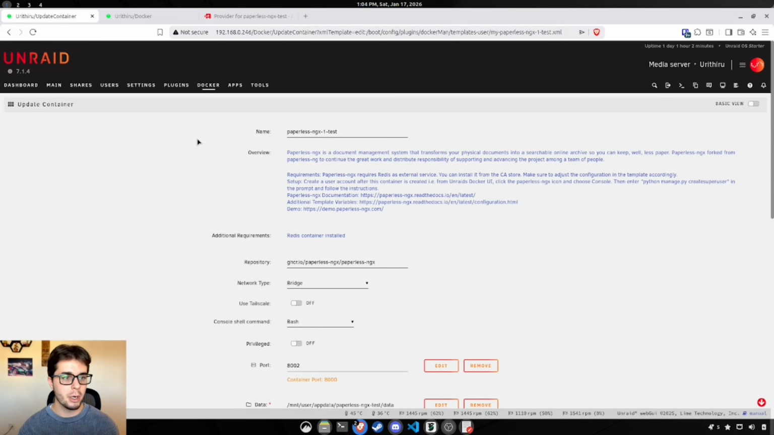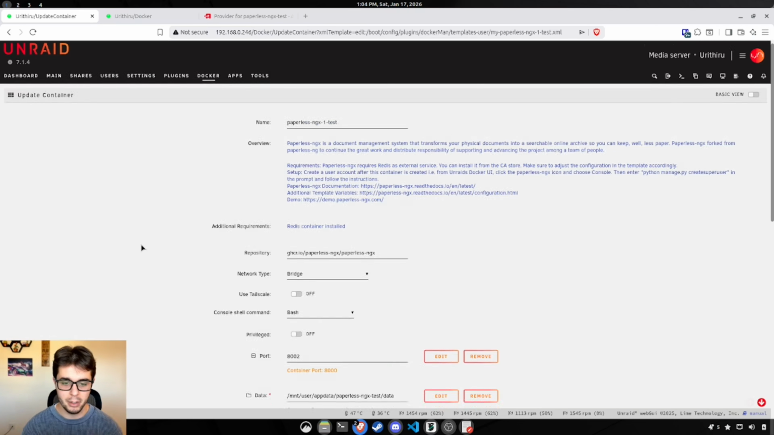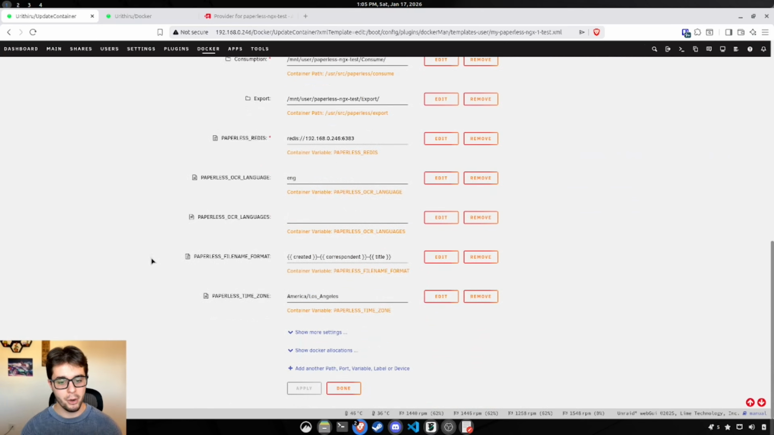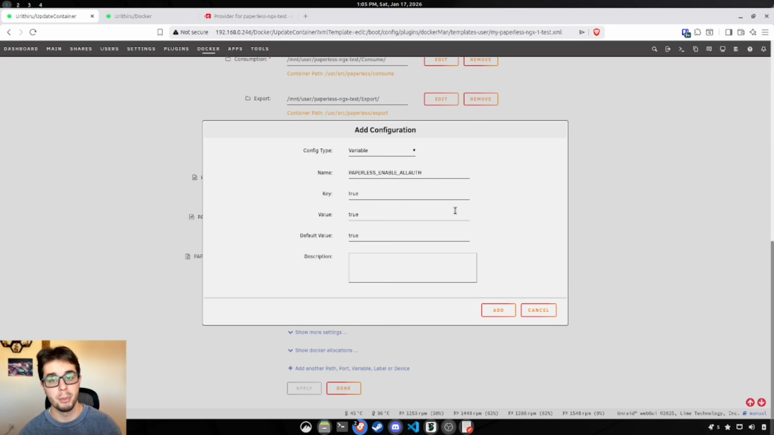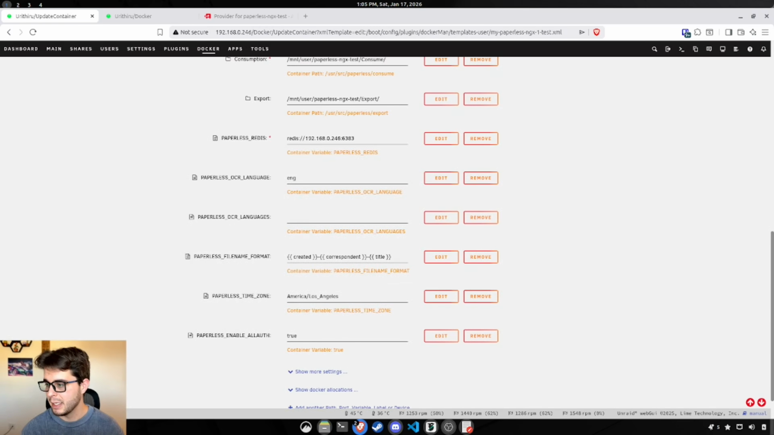So the first thing you're going to want to do is pop into your Paperless-ngx container. You do that by clicking the little hyperlink, and then we are going to be messing around with this add another port, variable, label, or device. The first thing that we're going to add is PAPERLESS_ENABLE_ALLAUTH. This is creating a new variable that basically tells Paperless-ngx, hey, you're going to use an actual authentication service, and make sure to set these 2 variables. And then hit add.